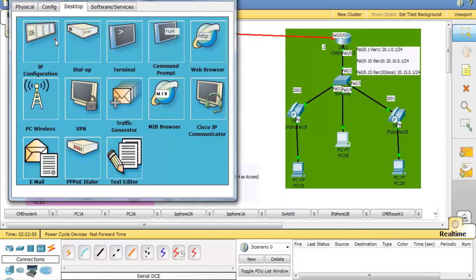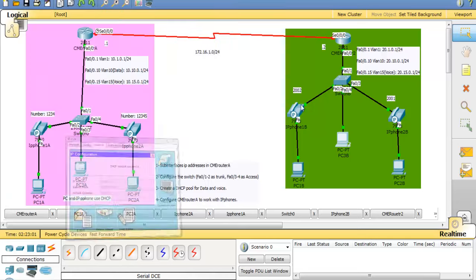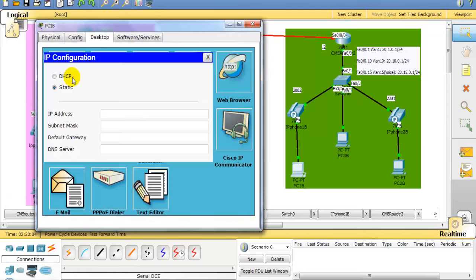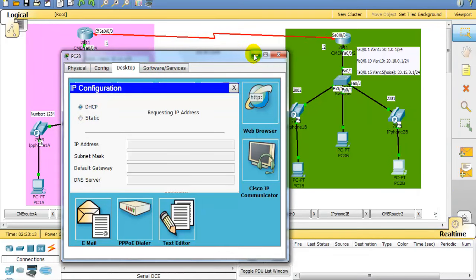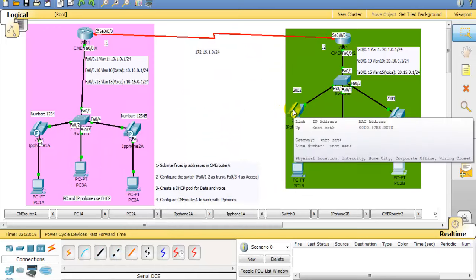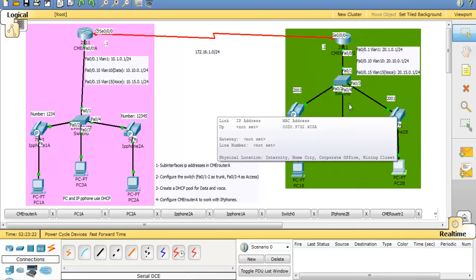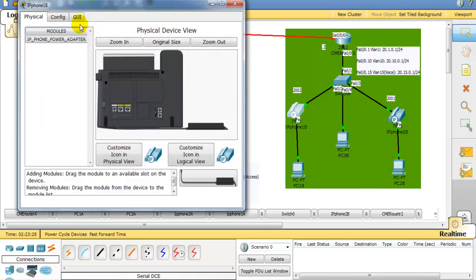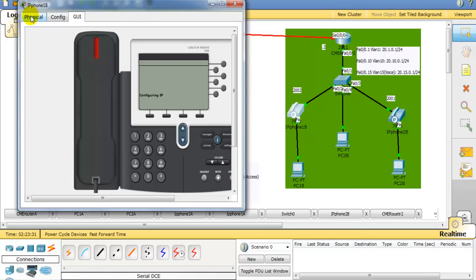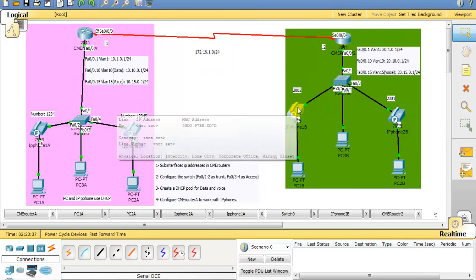I just want to make this take it as DHCP. Yes, it takes it, VLAN 10 for data. So that's good. And this PC takes it also. That's good. And this PC should take it also. That sounds good. So this IP phone doesn't take it yet. Maybe it takes a time. You just want to be patient. It's configured, yet it doesn't take the IP address.